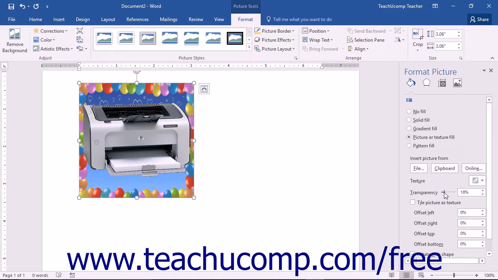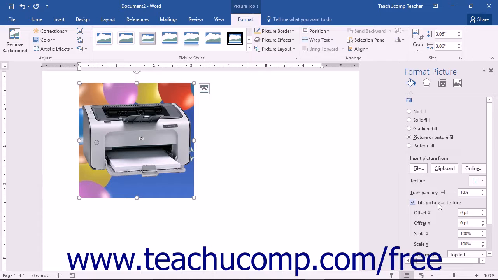If you want to tile or repeat the background as a texture, then you can check the Tile Picture as Texture checkbox. Then in the Tiling Options section, you can set the Offset X and Offset Y options to set the amount of horizontal and vertical offset to apply to the tiled background image. You can use the Scale X and Scale Y spinner boxes to set the percentage of the image to display in the tiled background.